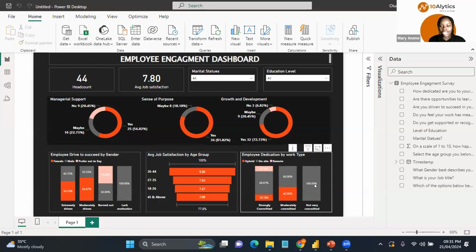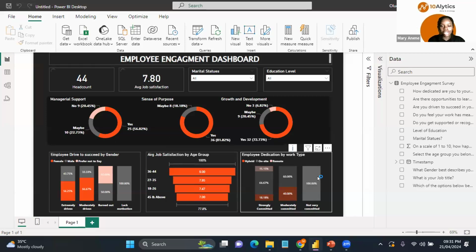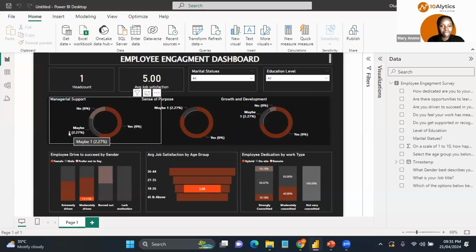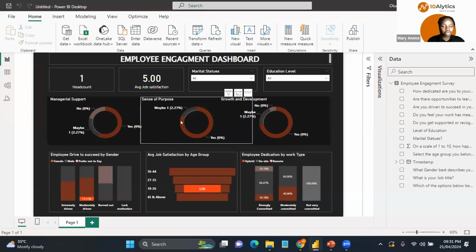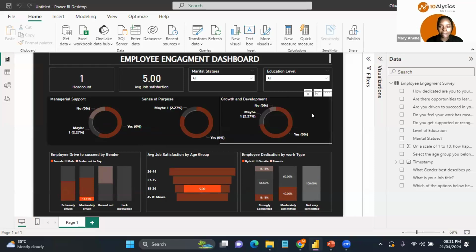So an individual has sent in their response. I'm just going to click on it, so we'll see every other attribute that matches with this particular individual as well. One response from this individual saying managerial support, maybe; their sense of purpose, maybe. So this person is not so sure about what is going on at their workplace. And then we have maybe here as well for growth and development. So definitely this is an employee that is not satisfied at their work.